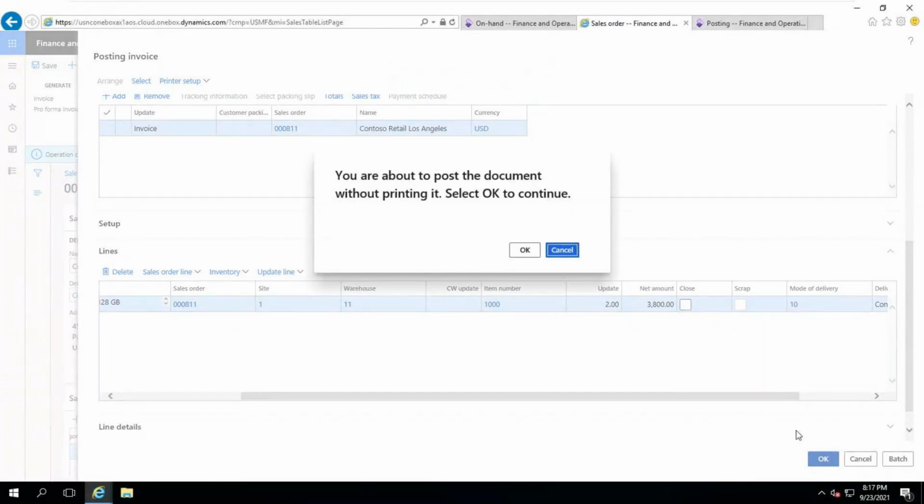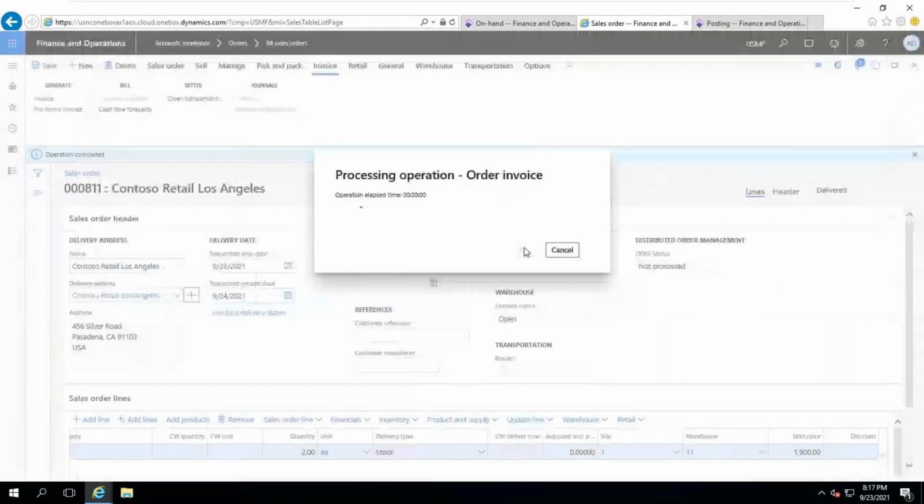Always, if it is a sales process, it will warn you that you are not taking a printout. Is it fine? Yes, I'm agreeing. In a real-time scenario, you need to take a printout and submit it to your customers. This invoice copy, you need to give to your customer.